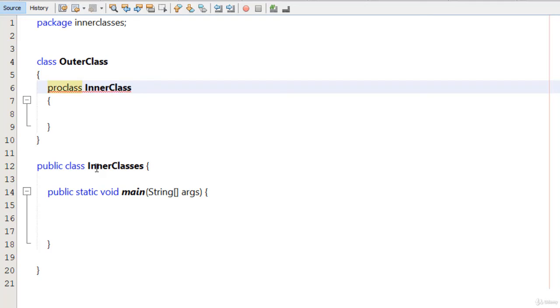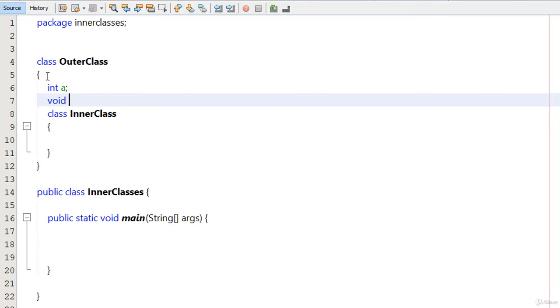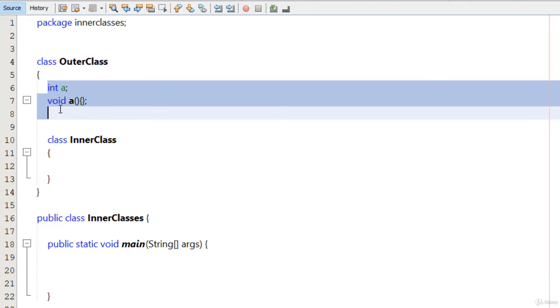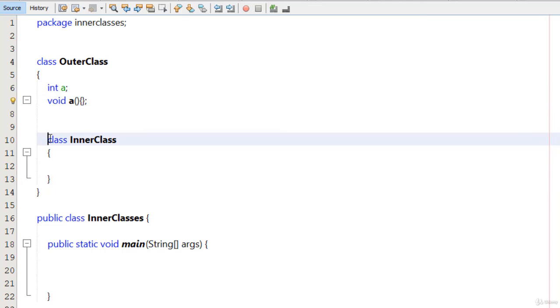So now the main difference between the outer classes and inner classes is the static inner class. If I add static here, I can make the inner class static. The main thing we have to focus on in this video is the static inner class and non-static inner class. This is the static inner class and this is the non-static inner class. Now if I create an int a, and a method void a, these are the members of the class, and this inner class is also a member of the class.